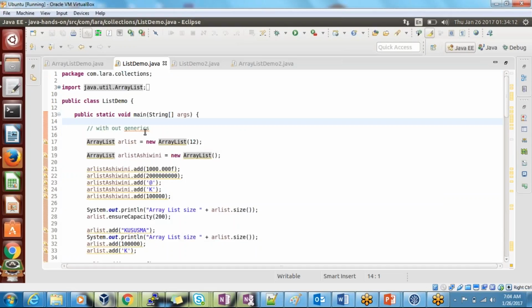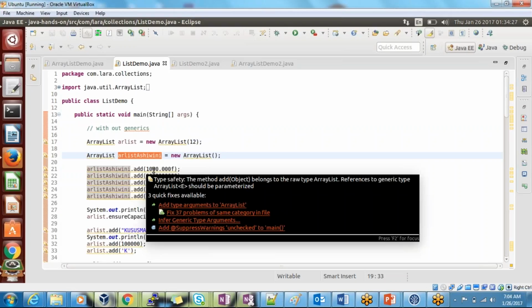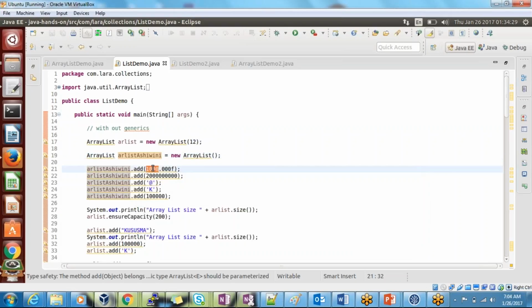Without generic means you are not specifying that this is a specific type of data. I am not specifying that. So here I have created an ArrayList, call it whatever you like. Here I started keeping different types of data. That's what we discussed, right? In the collection, we can play with different kinds of objects. There is no need for them to be the same type of objects, right?